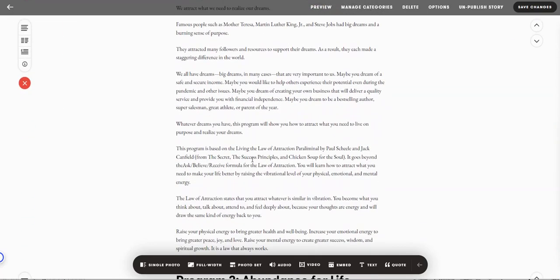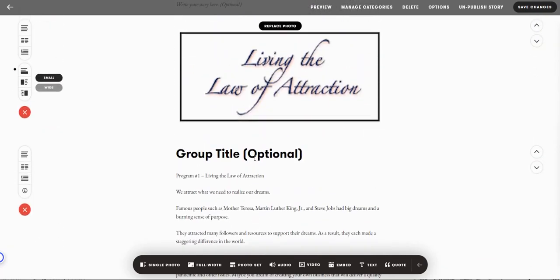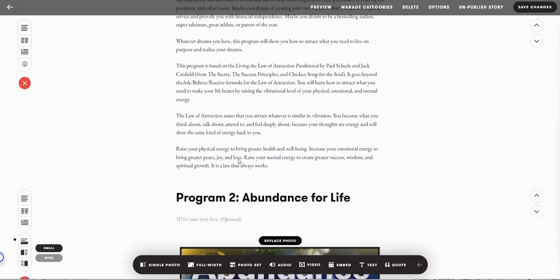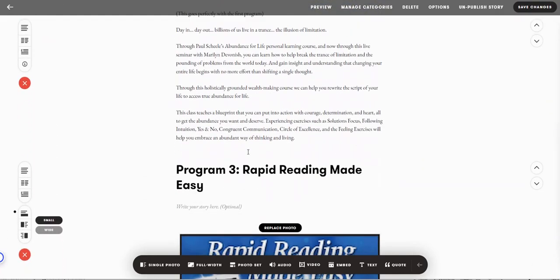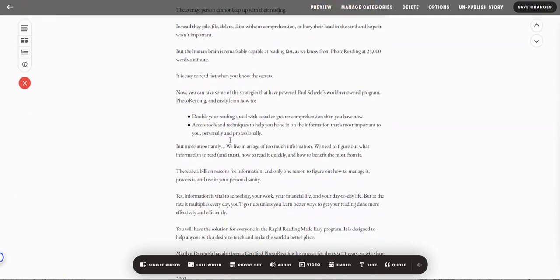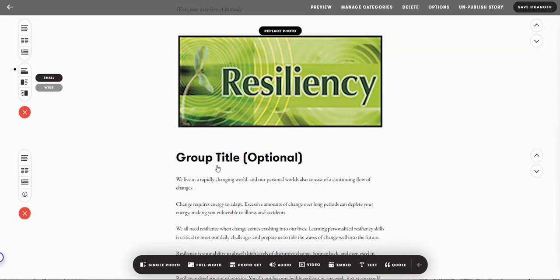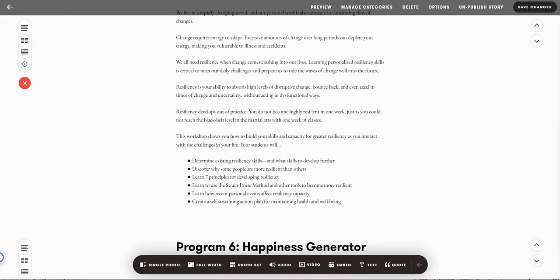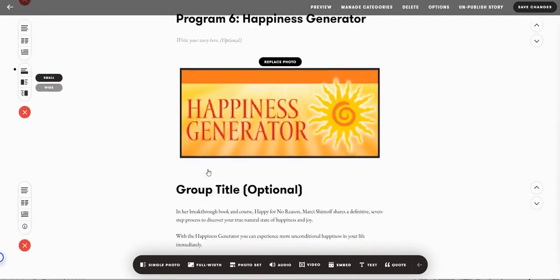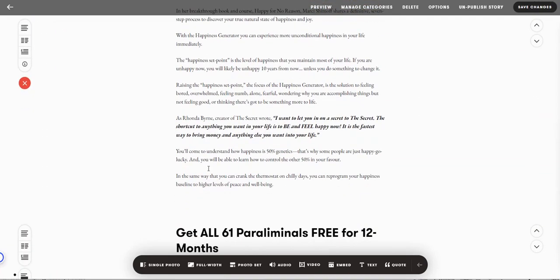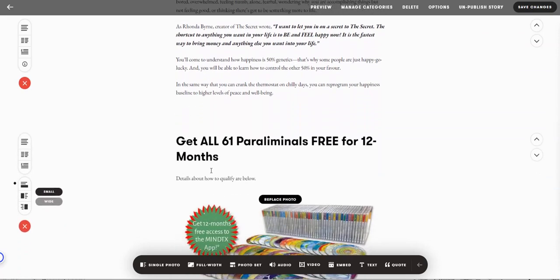And then what I've done is just a little bit of information about each of the workshops. So that's Living the Law of Attraction, a few things about what you might expect. The Abundance for Life, again, a bit of information about what you can expect. Rapid Reading Made Easy, double your reading speed, access tools to hone your skills. Genius Code, going beyond your genius abilities, opening up to vast information, intelligence, intuition, creativity, and bringing that into daily life, improving your ability to solve real and complex problems. We've got the Resiliency here, about how you can determine the skills, the seven principles. We talked about a bit of that already. And the Happiness Generator, which is the secret to increasing your happiness quotient.